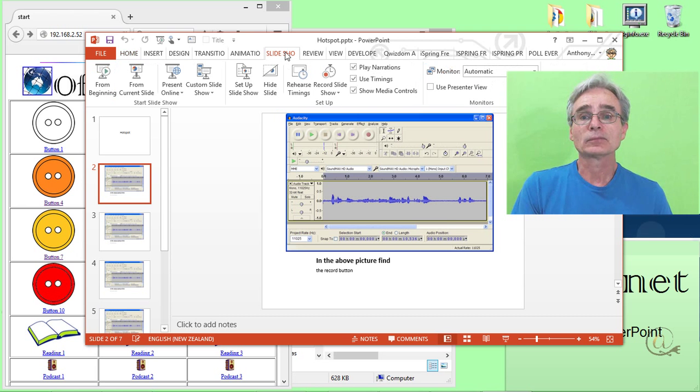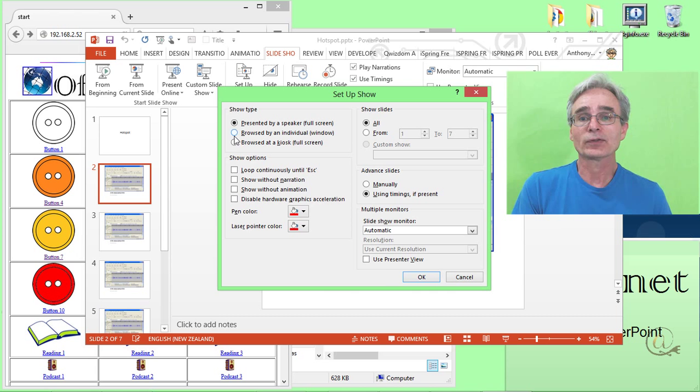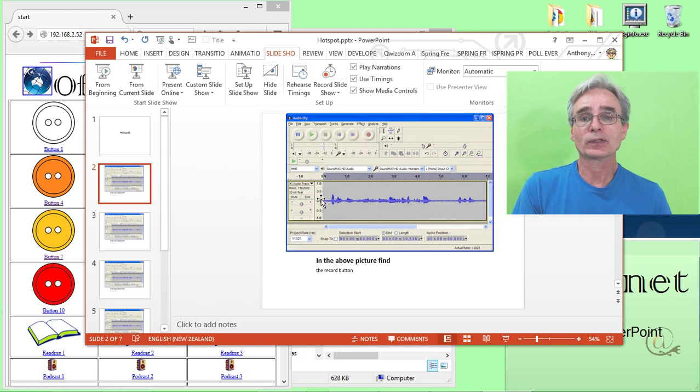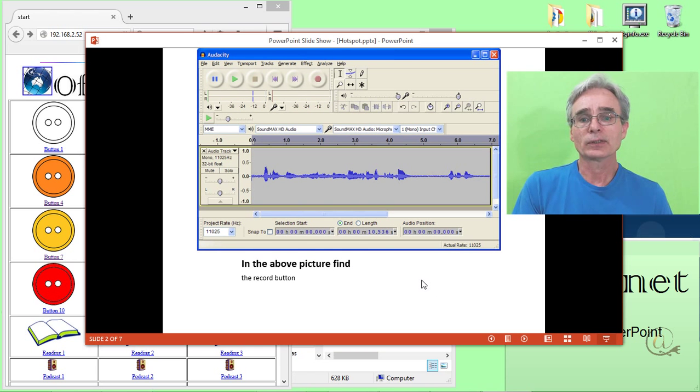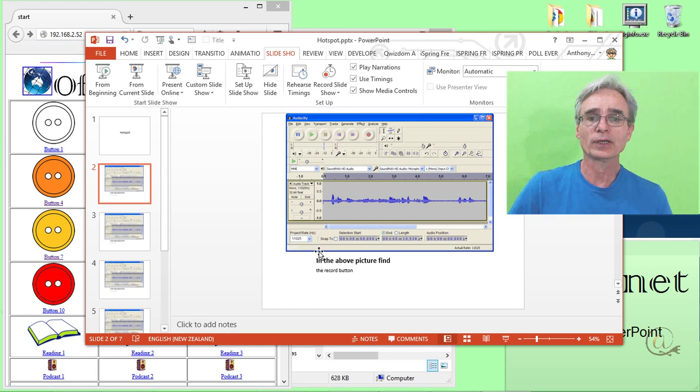Now, let me just demonstrate that one. So we'll just run this as a window so we can see it without it going full screen. Here we go. So in this particular situation, I've got to find the record button. So I click up the top here. I've got it right and it's moved on, and it's now saying to find the play button. And if I click somewhere else, it gives me an indication that I'm wrong. I click on the play button here and I move on to the next one. So it's a short, small, interactive PowerPoint. Let me just get out of that now.